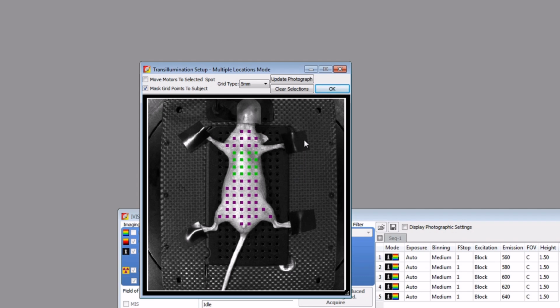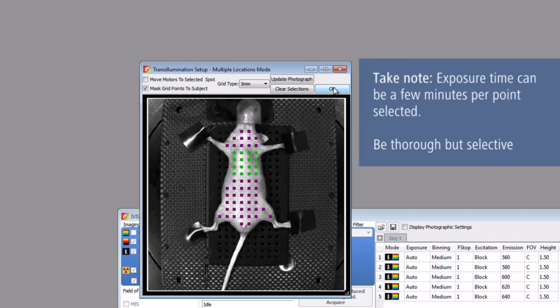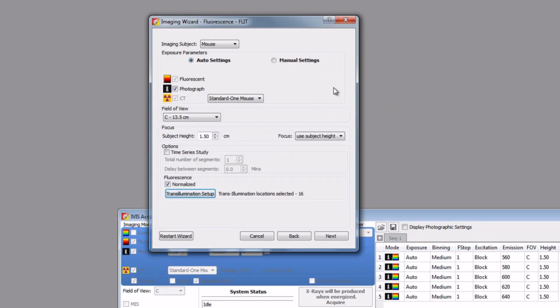For this model, we are looking for the fluorescent source in the lungs, so points will be chosen in and around the thoracic cavity. Timing can be as fast as a few seconds or as slow as a couple of minutes per point selected. Select points covering your region of interest, but do not select the entire animal. This will help reduce scan time. Select OK. Then select Next in the imaging wizard.